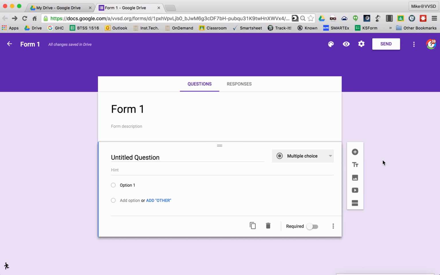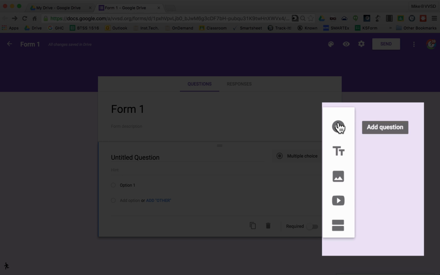Now, along the right side of my question, we have a few more options. We see these in this rectangle that's to the right of my question. The plus icon allows me to add a new question. Most likely, you're going to want to ask more than one question on your form. So this is how you go about adding a new question to it.